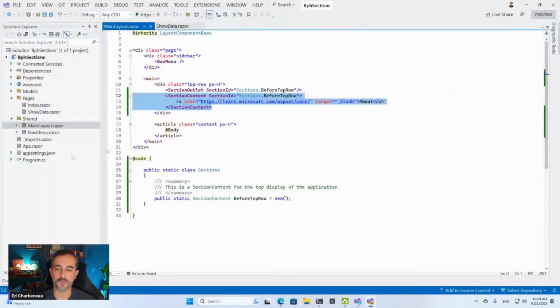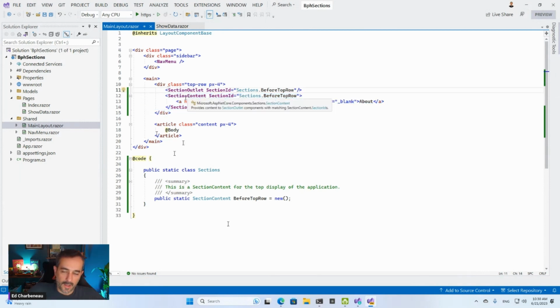So you still need to utilize the section content portion because there is no render fragment or child content of a section outlet. It's being displayed by the section content. So if you put one immediately after it, it will render it in place, and then you can overwrite that through other components. So that's another nice feature.